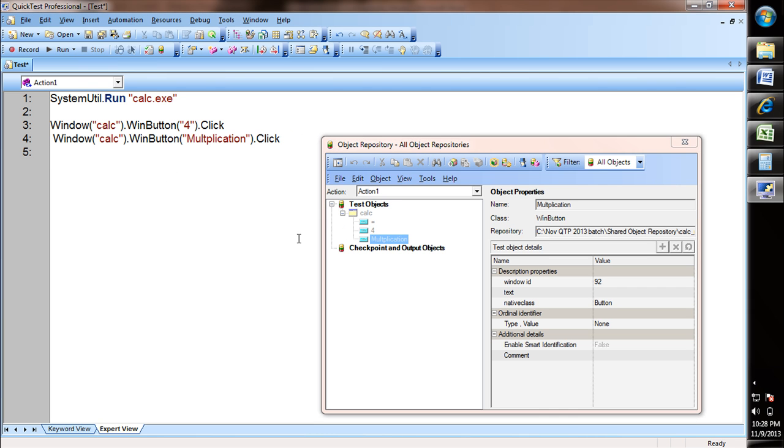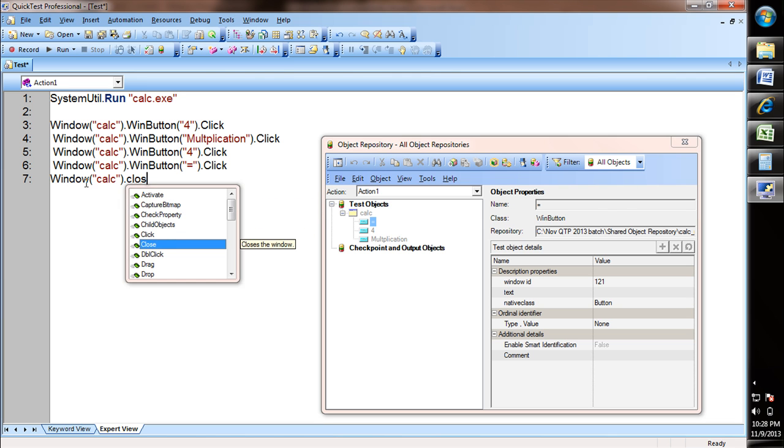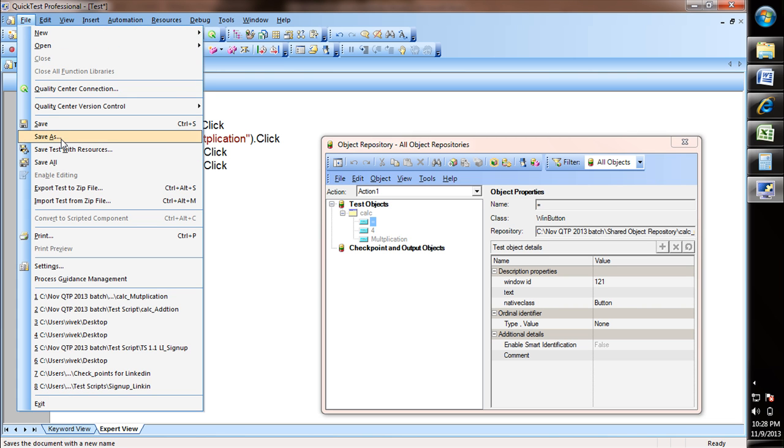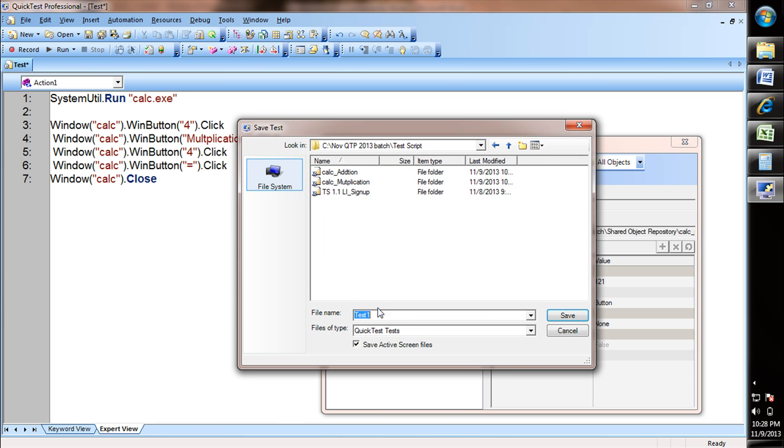Fine. Right, we can use drag and drop also. Fine. And our script is ready. Correct, our script is ready. Fine. So this way we can use object repository manager, which has extra features.